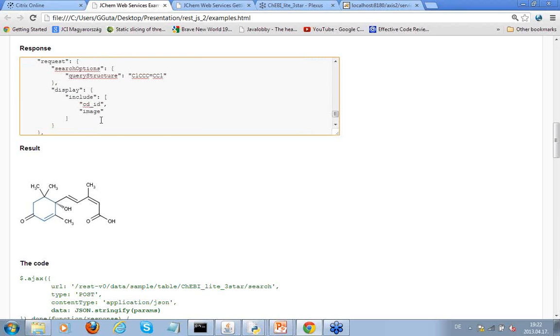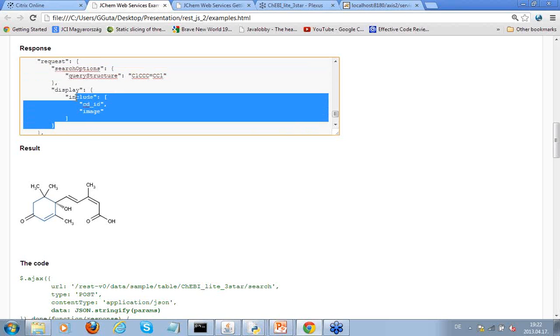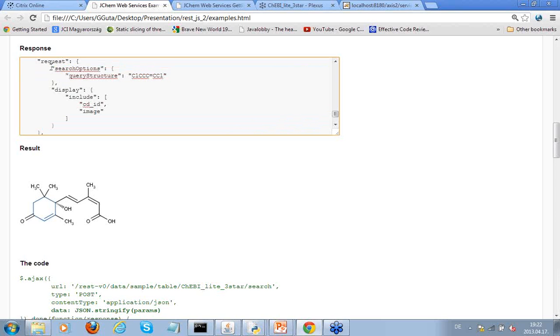This is good for debugging because then you can see clearly which parameter is interpreted, or what is interpreted from your request by the server. So if you mistype something, you can see it here. For example, the server not recognized and so on.